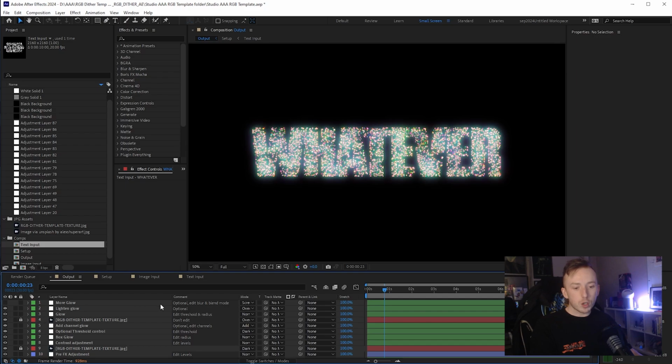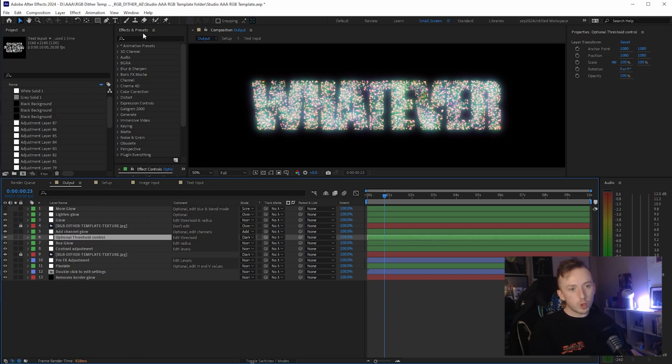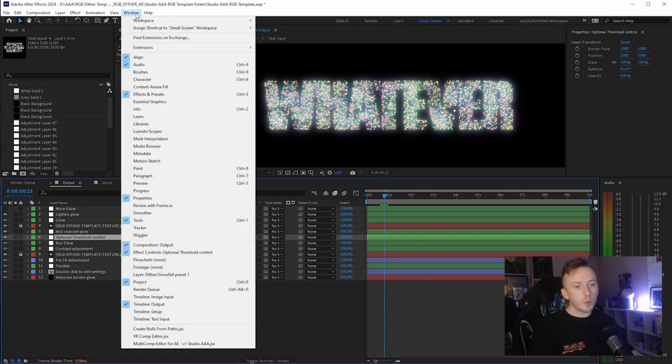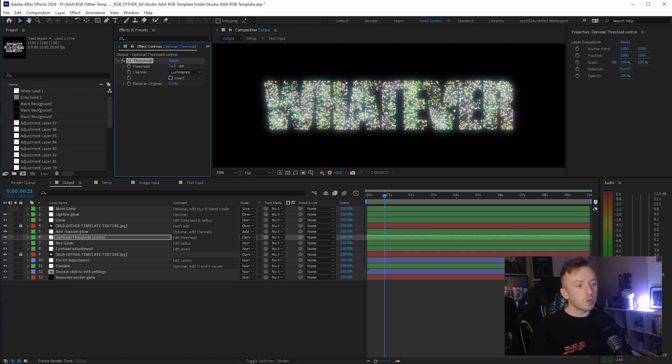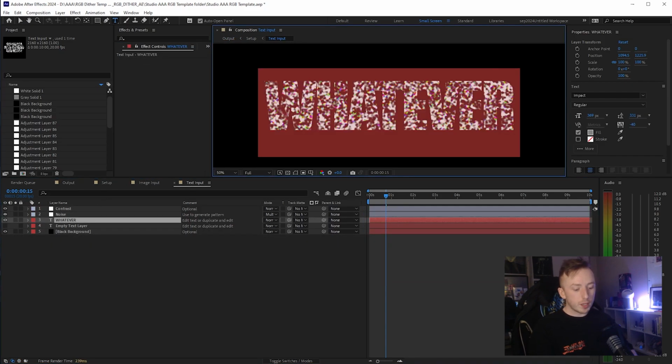You can then obviously go through on the timeline and customize all these effects. So there's a contrast adjustment, another threshold control here, and you can edit all of these in the effects controls. Again, if you're not seeing effects controls, just go to window and make sure you have effects controls ticked down here. Obviously there's tons to experiment with here. I'm not going to cover every little edit you can make because there's quite a lot, but to get the text layer working, it is really as simple as that.